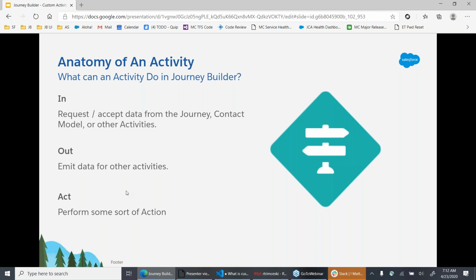So the three important things about an activity: there is the in portion, which is the request that accepts data from the journey, the contact model, or other activities. This is the data that your activity gets from Journey Builder. Then the out data is the data that your activity returns back to Journey Builder. And then the act is the act of performing whatever the activity is intended to do. This might be a little abstract, but we'll talk about the nuts and bolts of this when it comes to the custom activity in just a moment.